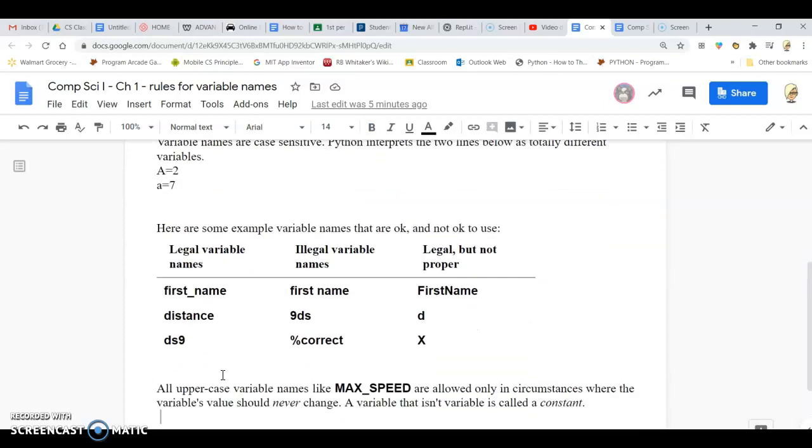And then I want to go over these and talk about why they're not good or good. So here are some legal variable names. These are all fine. Starts with a lowercase letter, doesn't have any spaces, only has letters, numbers, underscores. So that one's fine. Distance is fine. DS9, also fine. No problem.